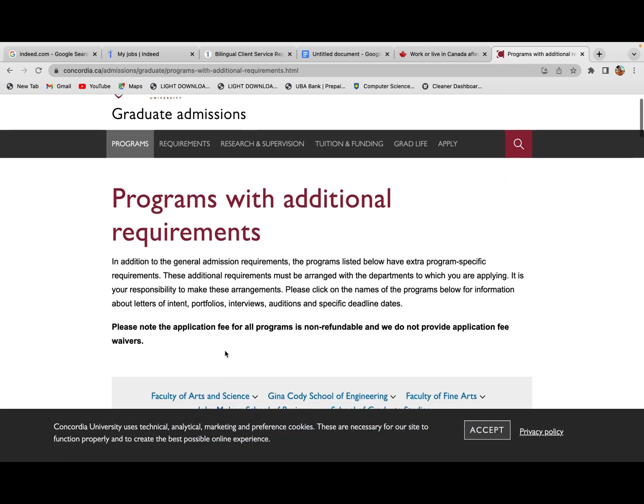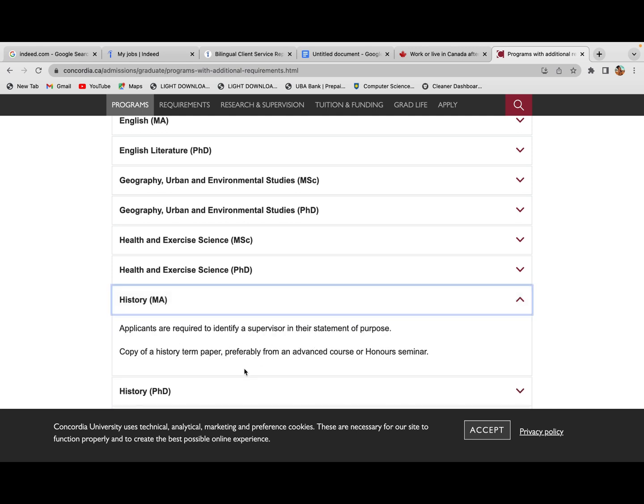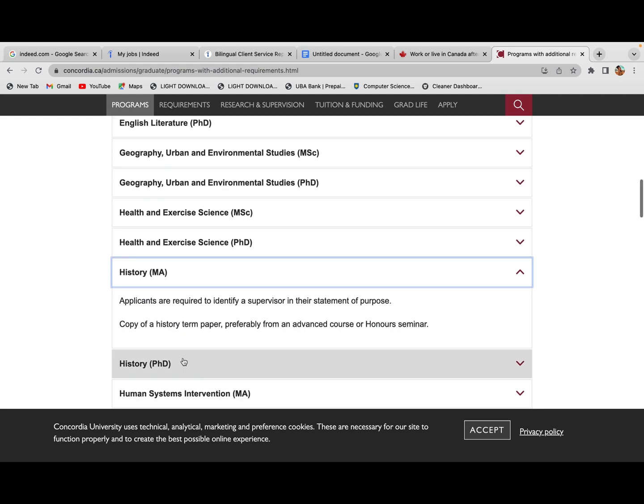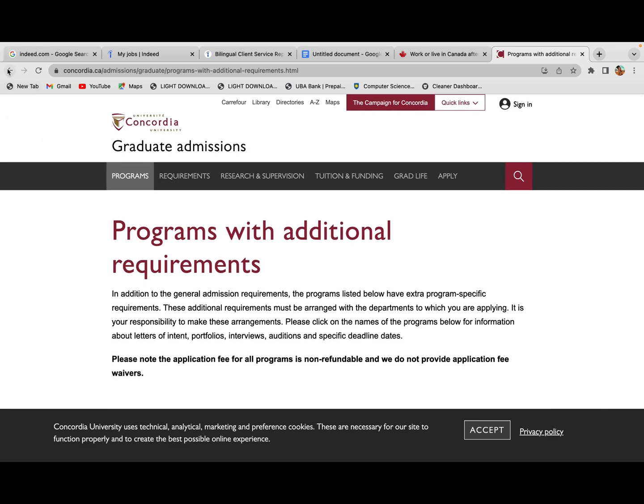So let's check the program specific requirements. Applicants are required to identify a supervisor in their statement of purpose, a copy of a history 10 paper preferably from an advanced course or seminar. So these are additional program requirements, don't forget. It means that we do not have to forget; you have to do a thorough search, click on every link that is clickable and read what is there. So now let's go back, because there was another link there.